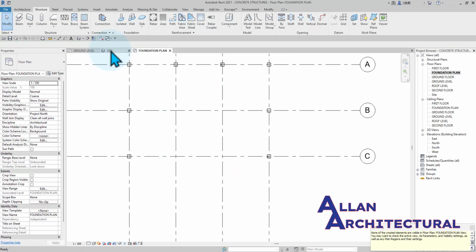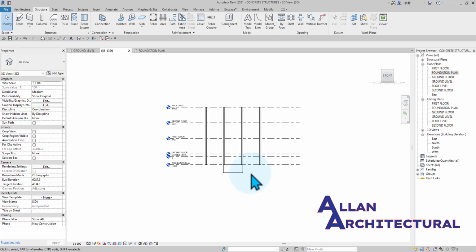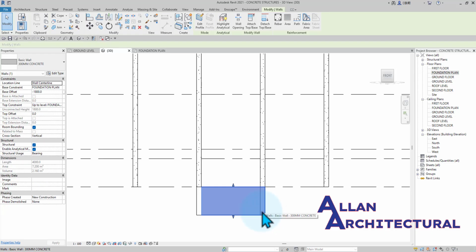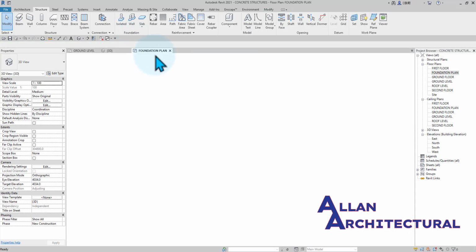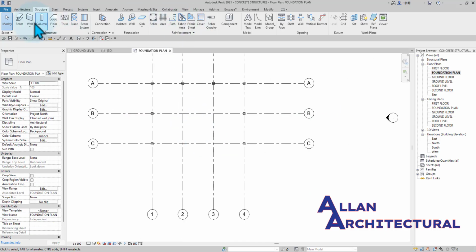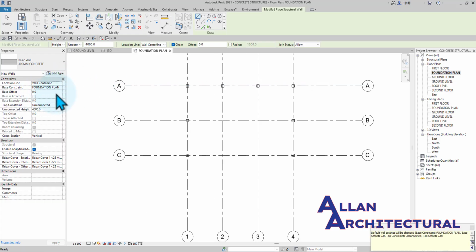So now let me get into the 3D view. Okay, so we should have watched that in there. All right, so I'm going to delete that. I'm going to delete all of those walls, get back into the foundation plan, and we are going to create the same type of wall, the 300 millimeters.